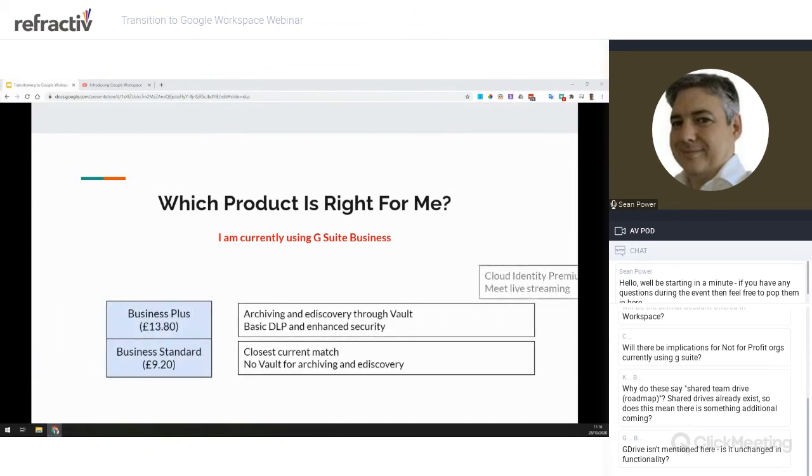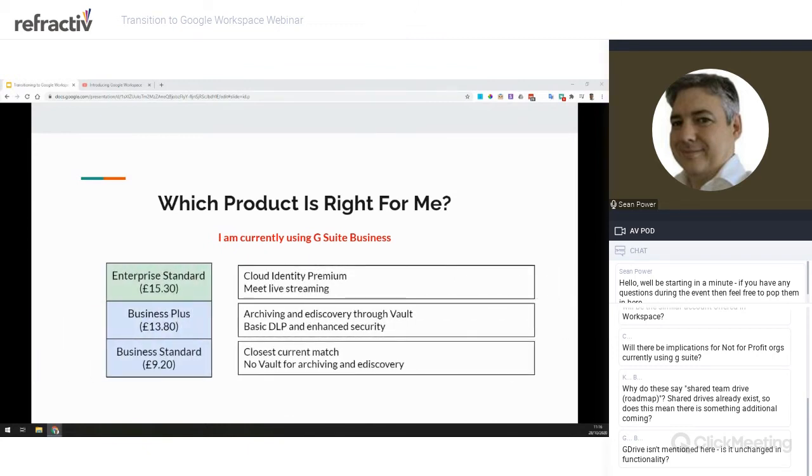For those of you who are currently using G Suite Business, there are some options available. The natural choice is Workspace Business Standard, but there are the two differences highlighted earlier. It doesn't have Vault and it's not unlimited storage anymore. More Meet and collaboration features are added though, which balances the features out. If you do need archiving and e-discovery and the features of Vault, then Business Plus is the best choice for you. And as before, if Meet live streaming or Cloud Identity Premium are needed, then Enterprise Standard may be an option.